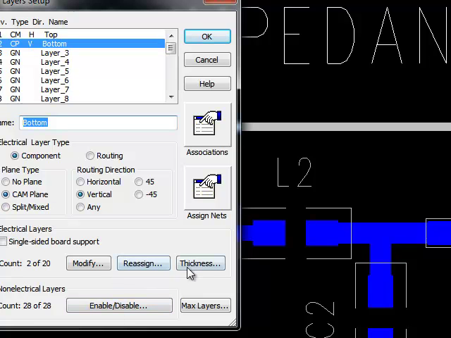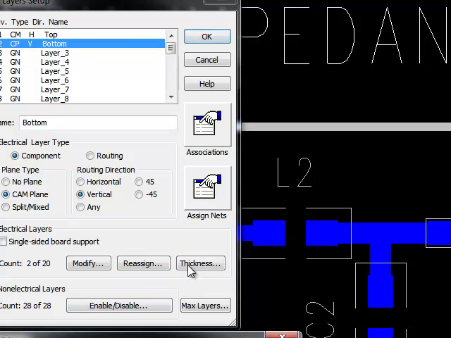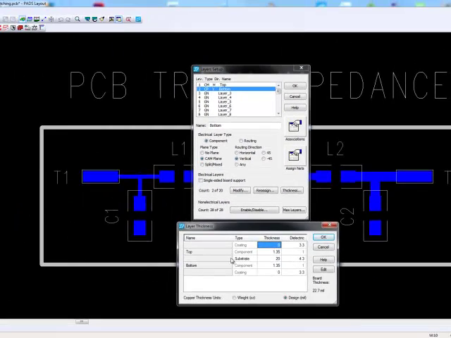The other settings that are also critical to get a correct result are under the thickness selection, under the electrical layers, and right here we have a count of 2 of 20. This is just a 2-layered board. The substrate is the most important variable here, and right now we have the substrate at 20 mils thickness with a dielectric value of 4.3.